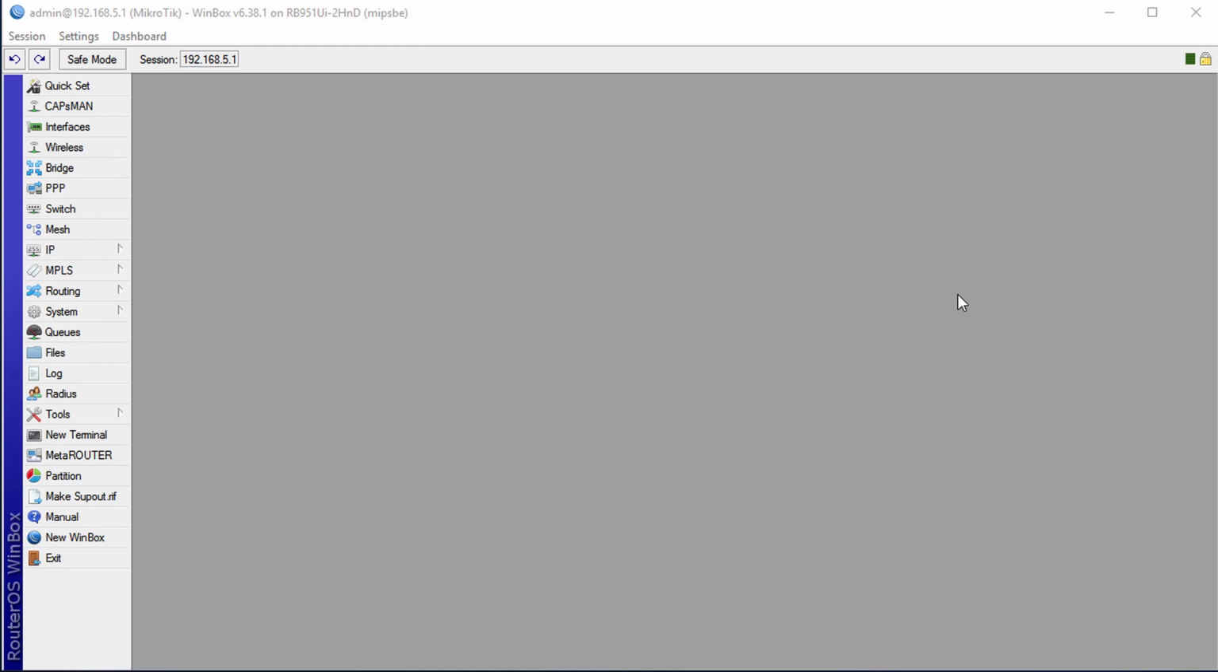Hi guys, in this tutorial I'm going to show you how to configure simple queues. So queues are used to limit and prioritize traffic. It can be used to limit data rate to certain IP addresses and subnets, and also it can be used to limit peer-to-peer traffic and also prioritize traffic for others.